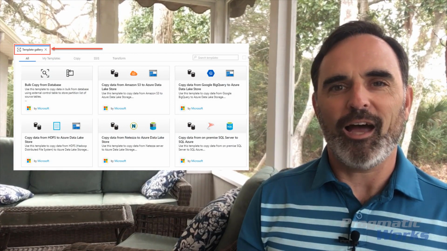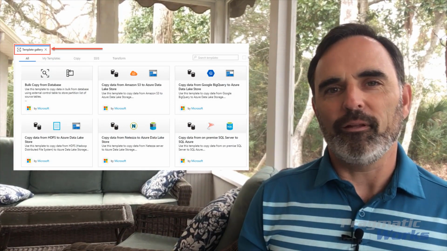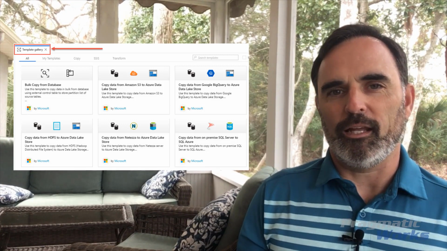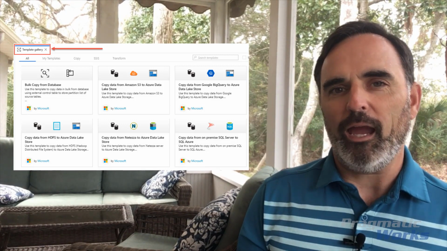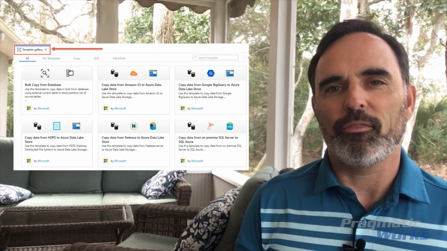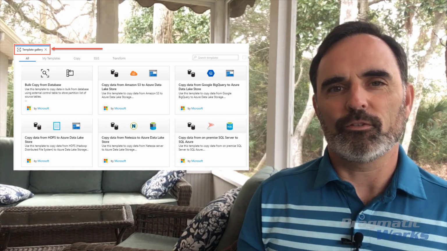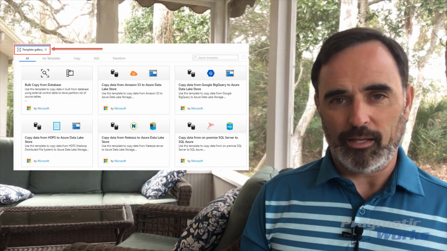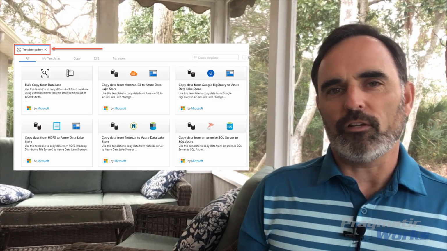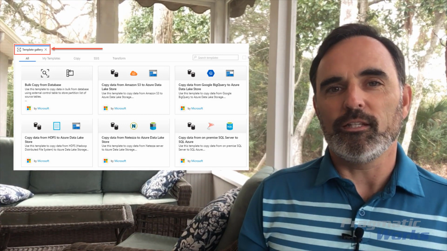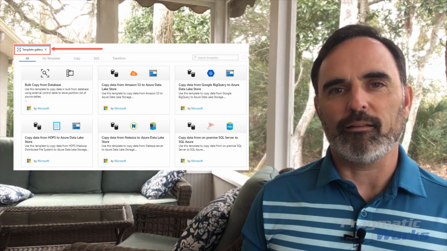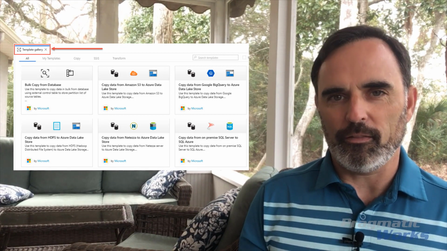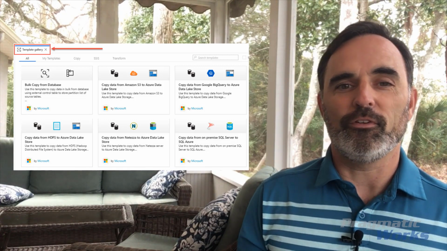Here you can see a number of tiles for different pipeline templates that Microsoft has provided. Some of these are really interesting, particularly if you are new to Azure Data Factory and you're not really familiar with what you can do with it. This is a really good way to get some ideas about what it can do and some of the services that it can connect to. It's also a way to learn how to configure other technologies that you may not be using, so I think they're an interesting reference.